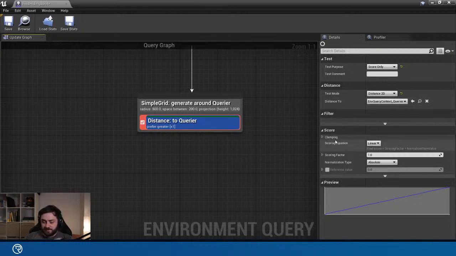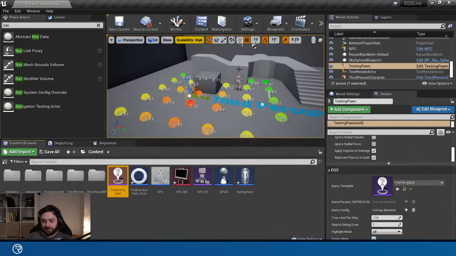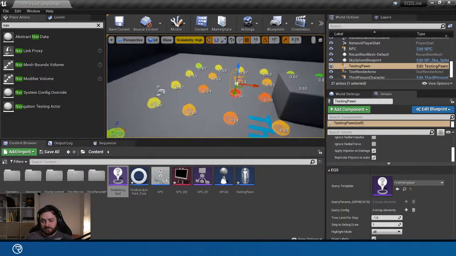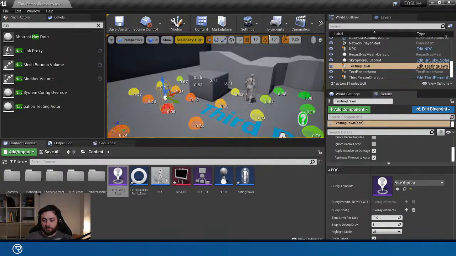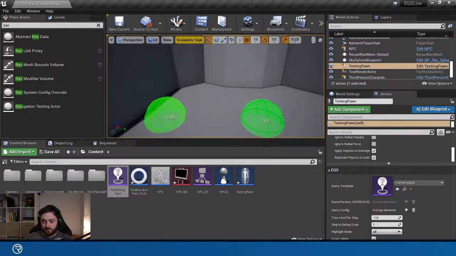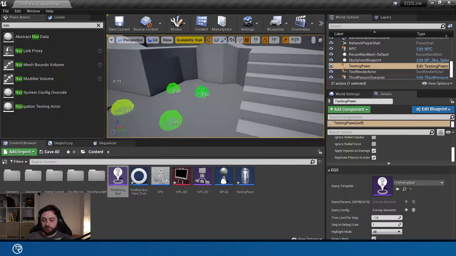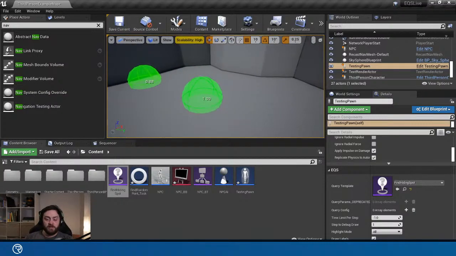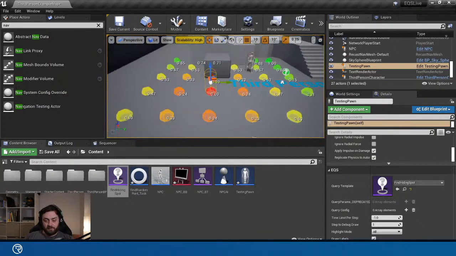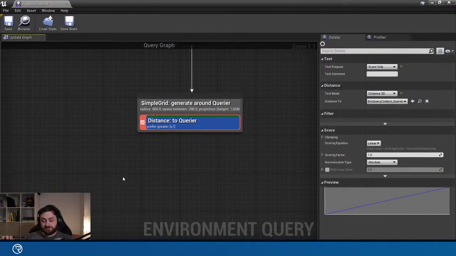For the scoring, it's got clamping, scoring equation, scoring factor, normalization type, and then a preview. The scoring equation is linear at the start, meaning it will go from 0 to 1 in a linear fashion. If I hit save and go back here, you can see how it's scoring them. The one closest is scored as 0, and the one furthest away is scored as 1 over here, meaning the winner will be this point here, so it will run to this point. But that is the scoring, and we can tweak the way it does the scoring by changing the scoring equation and scoring factors.